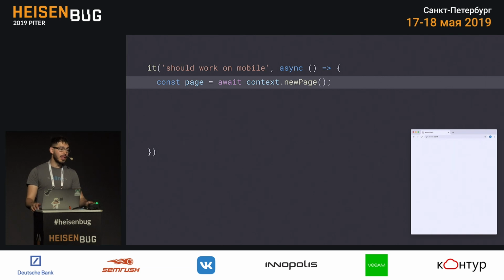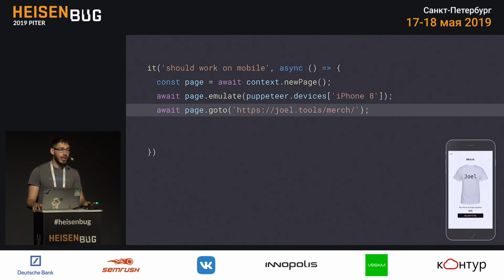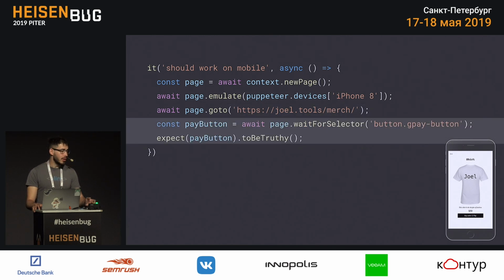So first thing I do, I create a new page, and it's important here, as you see, that the page is actually shown as a browser page. Now, with one line of Puppeteer API, I transition this page from being a desktop page to an iPhone page. So now, when I navigate to Joel's website, I'm absolutely sure that it is being opened on an iPhone. Now, it is easy for me to make sure that the pay button is there, and I use the wait for function so that my tests are not flaky.